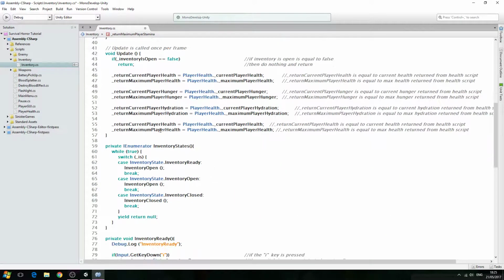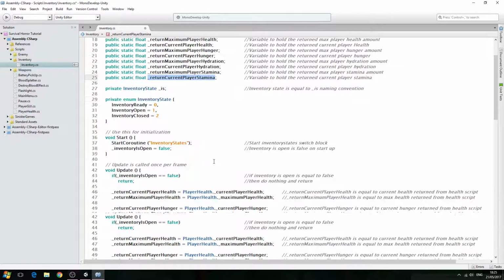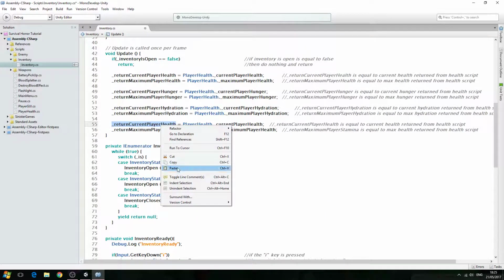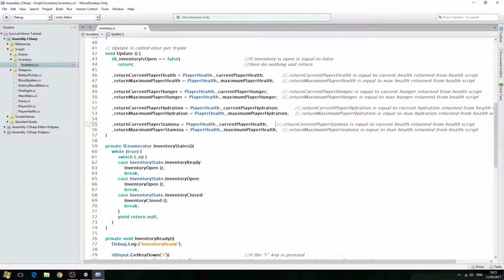Maximum player stamina, let's paste that in here and here, and the current player stamina. And let's change it here and here. Okay.